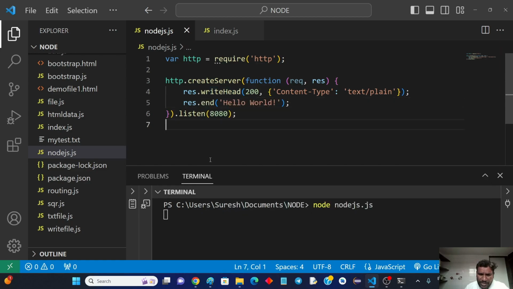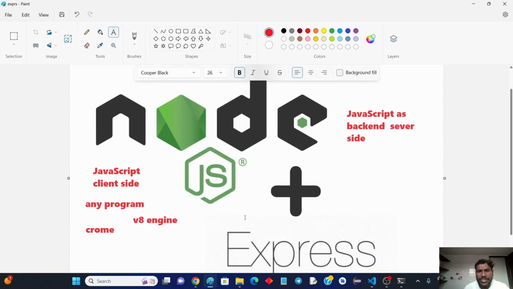Understood the basic difference? Just understand what we are trying to understand in this session: the difference between JavaScript as client side and JavaScript as server side, that is, the backend. In client side, the basic environment Chrome provides will execute it. But if you want to execute it on the server side, you need some kind of environment, and Node.js is responsible for providing such an environment.